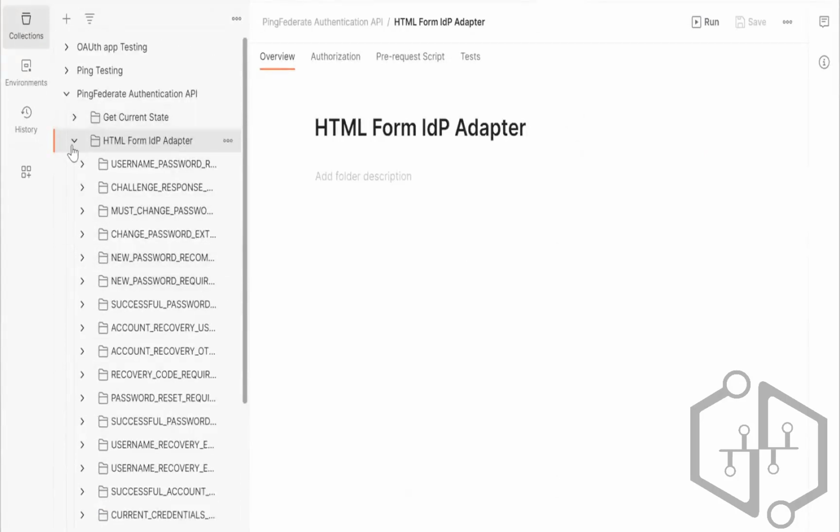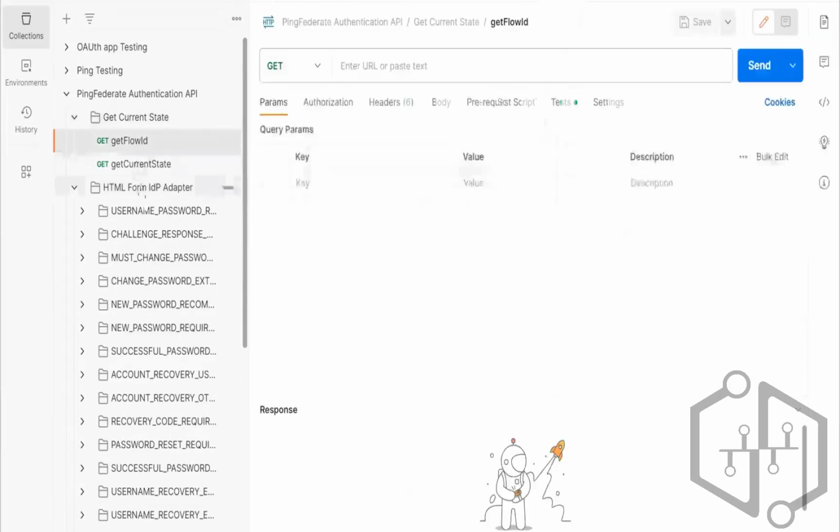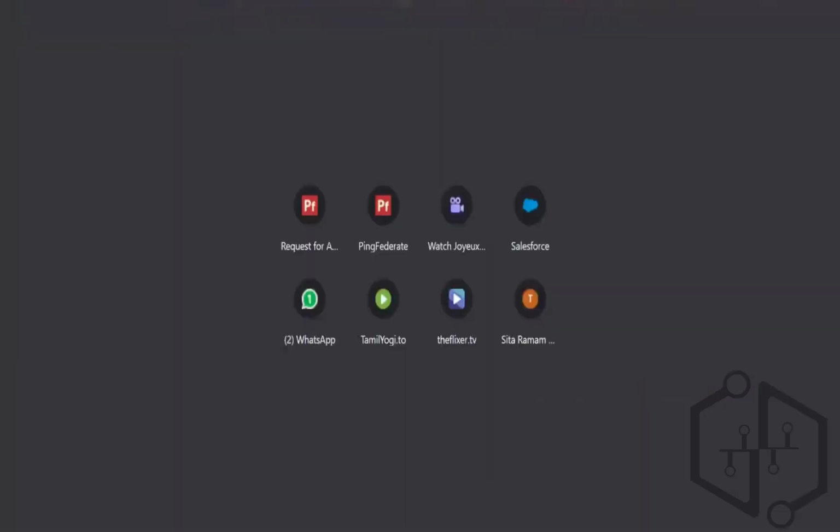First of all, in the get current state, expand that one. First of all, every time we need to start from the get flow ID. So when you are hitting, can you go back to the browser? Can you hit that PingFederate authorization code grant URL there? First of all, it will generate the flow ID in the browser itself. We can see it.